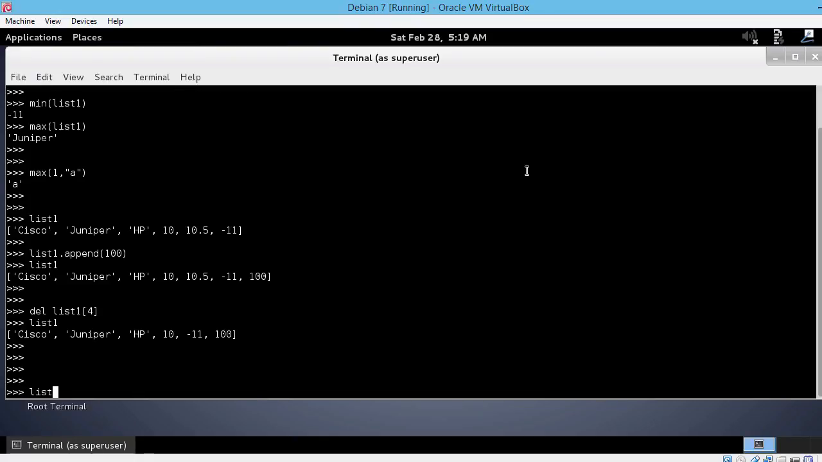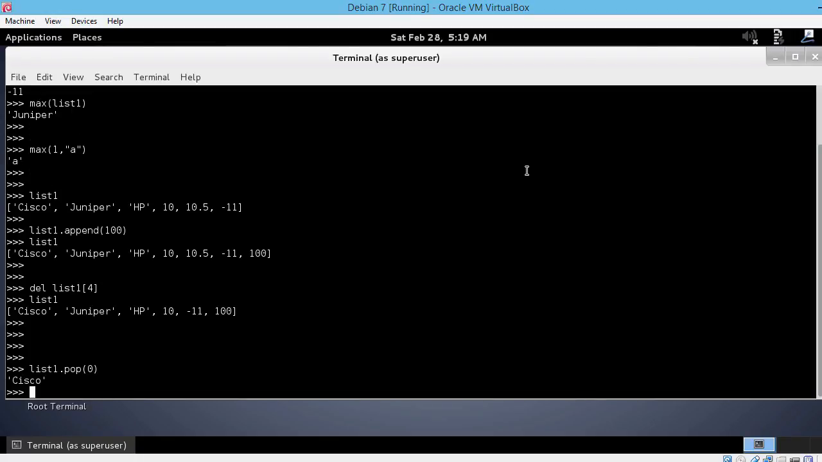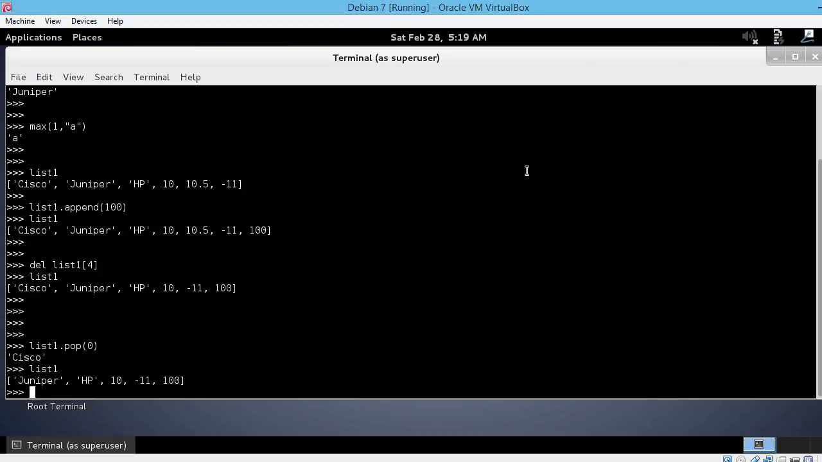Another way to remove an element by its index is using the pop method, like this. So list1.pop, open and close parentheses, and here you should specify the index of the element you want to remove. So let's say pop of 0 should remove the Cisco element from the list. So let's check this. Okay, this is correct.